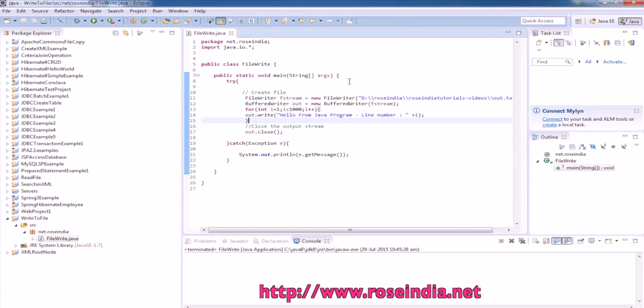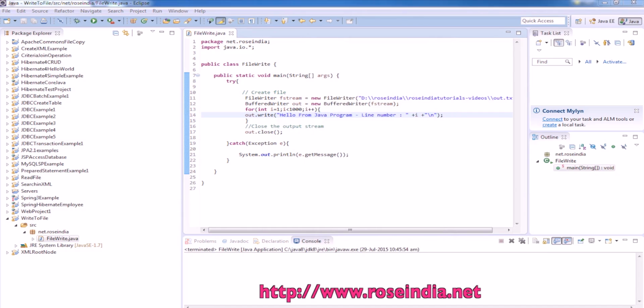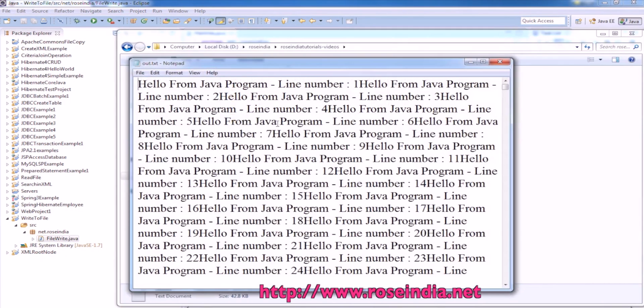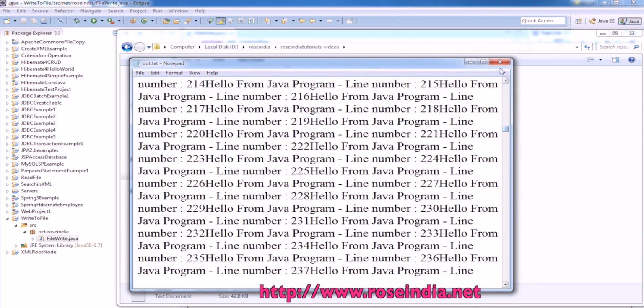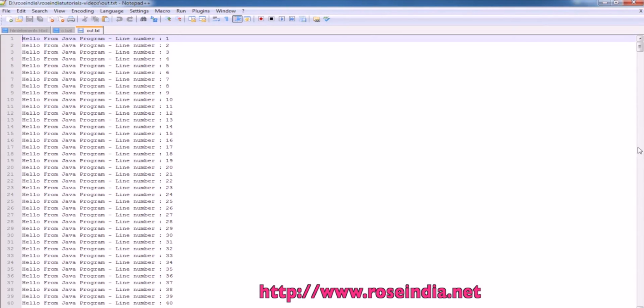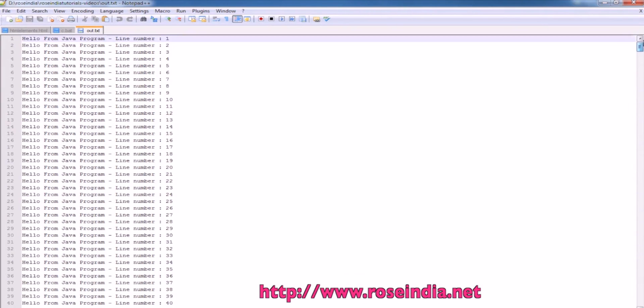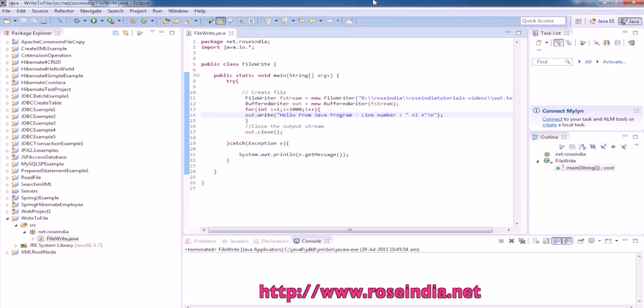Right, then we can insert the slash n as a new line character. It is finished, and here is the program. Yeah, here we have 1000 lines, so it's very fast and it is writing to the text file.